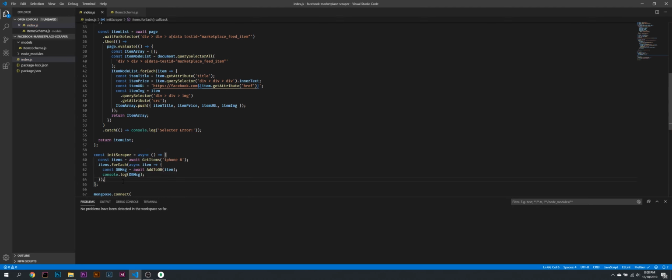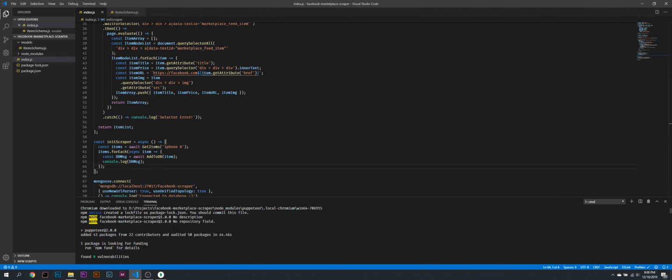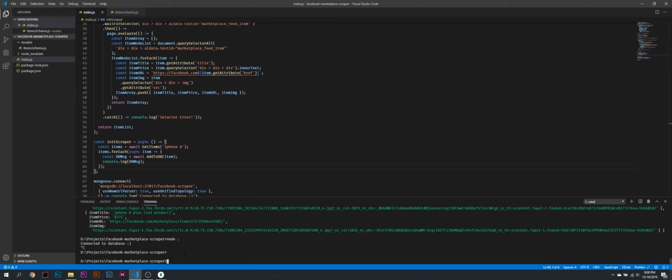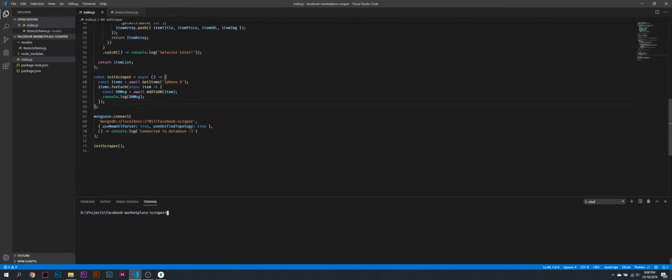So if we were to run this in our terminal, let me just clear this out. If we were to run this program, it should grab all the iPhones off the marketplace, and then for each iPhone, it should try to add it to the database. So let's go ahead and run it and see what happens. So we'll just do node index.js. And this is running Puppeteer in the background. As you see, we connected to the database successfully. And let's see if it adds our items to the database.